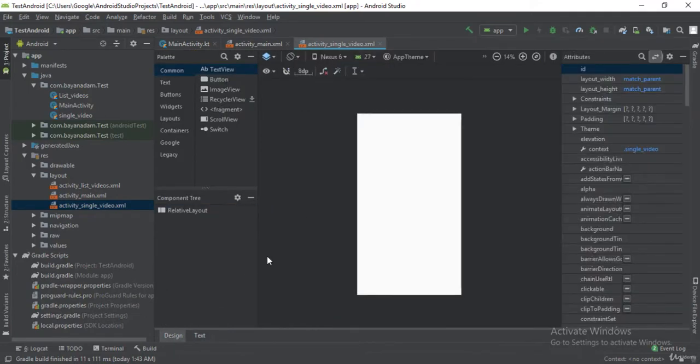I'm going to go back to my XML file, and here we are going to search for the view called video view. Now the video view is a normal view, like the buttons, like the images. We are using the video view to show a video inside our application. So just drag a video view inside your screen and you will be in a great place.